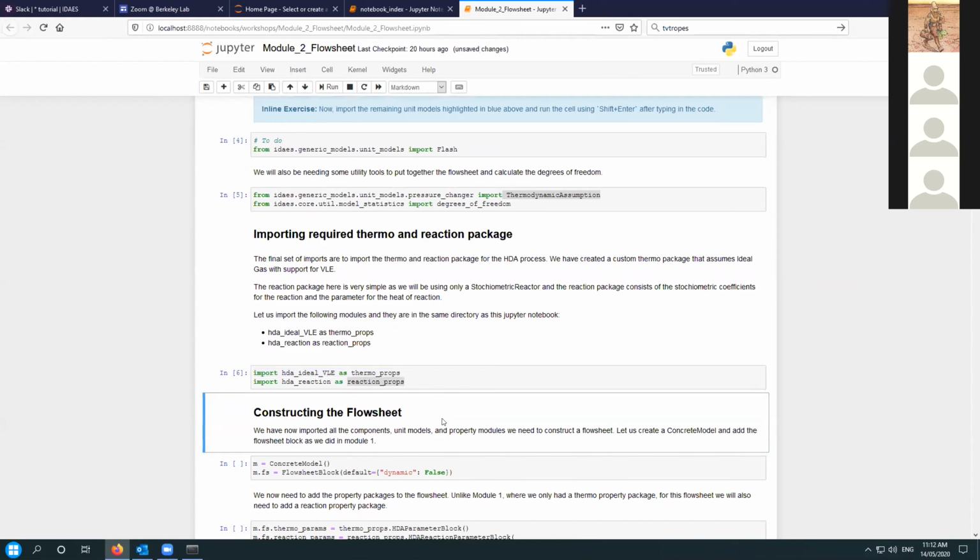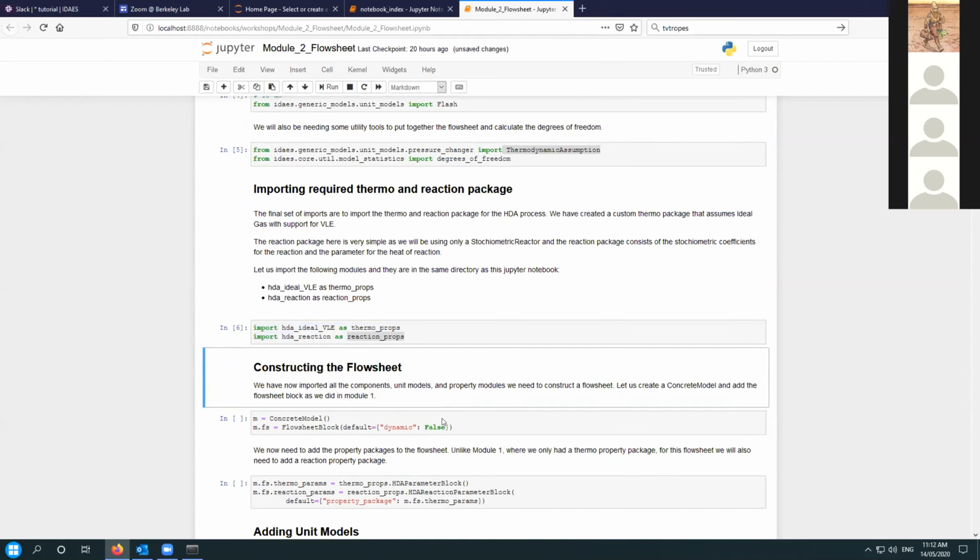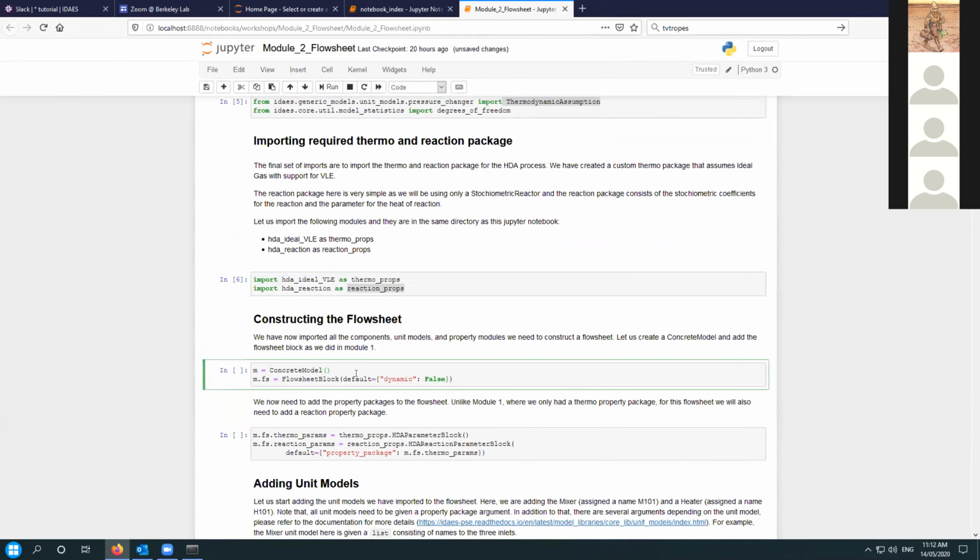Now we actually get to the fun part of actually building the flow sheet. So the first part of any IDAES model is we need to create a concrete model that will be the foundation of everything. And then we add a flow sheet block to it. Again, we're only looking at steady state models at this point, so we set dynamic is false. And this will create a steady state flow sheet in the background that will be the canvas on which we build the process.